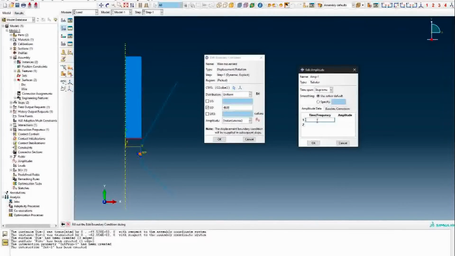So the beginning will start with 0, and there would be no pressure or no force here. So the amplitude would be 0. But at time 1, it would be 1. What does this 1 mean? This 1 means 100% of the whole force that we are applying.